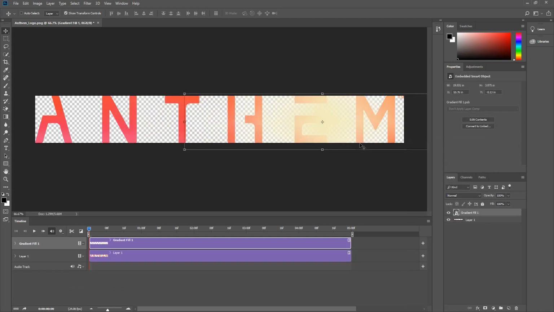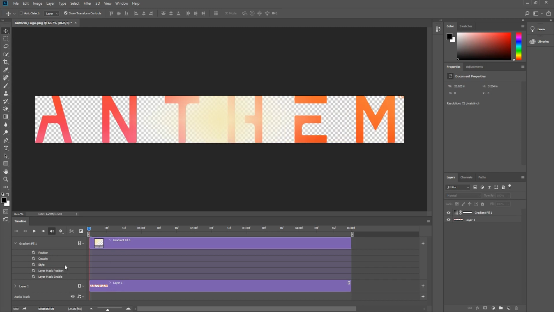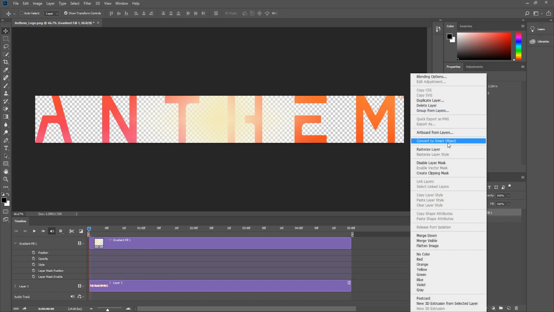Okay, so now I turn this into a smart object. You can see this transform controls appeared, which is great. So I'm going to drop this down again, and now you can see it's turned into transform, which is cool. It's lost all the options that we had before, so we haven't got layer mask position or layer mask enabled, which can be quite useful depending on what you're doing, but obviously for what we're doing today, we don't need that. So I'm just going to go ahead again and convert to a smart object.